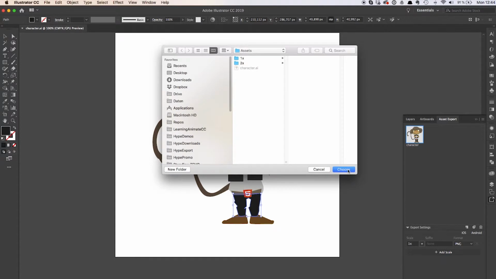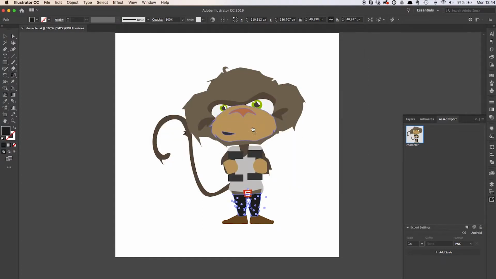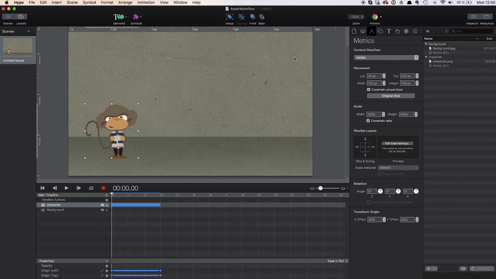If I now export the asset replacing the original file I imported to Hype, it will automatically recognize that the file has changed and ask me if I want to update my asset or keep the previous version. If I choose Update, all the instances of the asset will automatically be updated throughout the entire project. Boom! Just like that. Project saved, and I still can keep my evening plans.